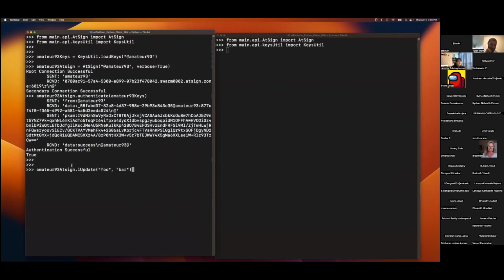Now let's do a local update for ourselves. Let's choose key as foo, value as bar, and upload. Now this key value pair has been uploaded to the secondary server, and now we should be able to look it up. Nice, we got the bar back.